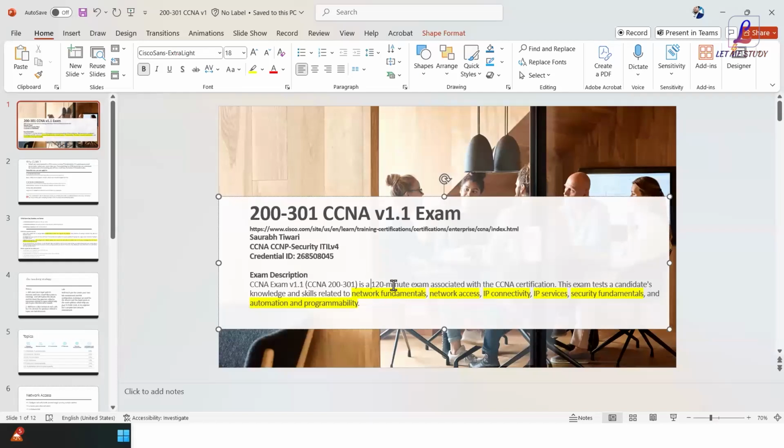It is a 120-minute exam for the associate CCNA certification. Once you complete it, the result is given just after the exam, so you don't need to wait. But that will only be a pass or fail. The certificate will be provided after some time by email, or you can download it after logging in to your Cisco portal.